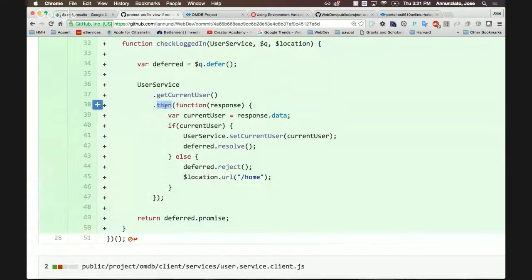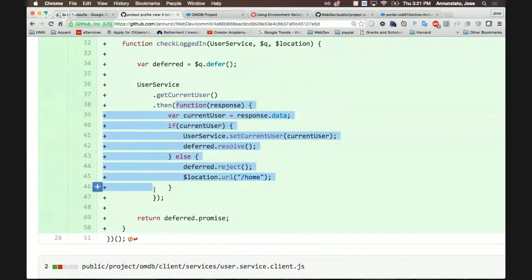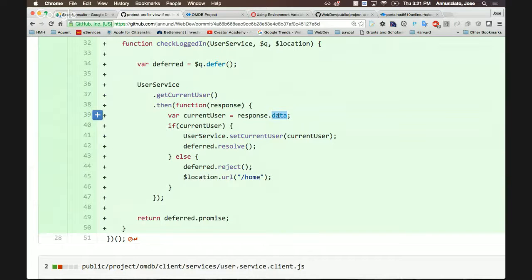So right now I'm using this then to register a callback that's going to be invoked when the call to the server comes back. That response is going to either have a current user or not. This data here is going to have the current user. That user is either going to be null because there's nobody logged in, or it's going to be an object representing the current user that's logged in. Everybody okay? And so here's logic that says, if there's a current user, then I'm going to cache it locally on the root scope.